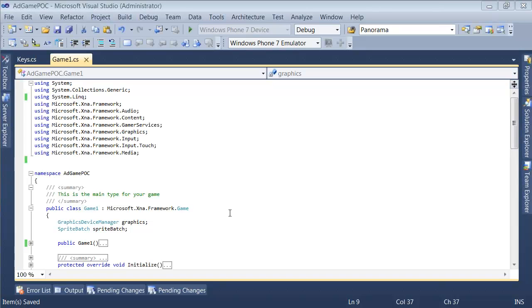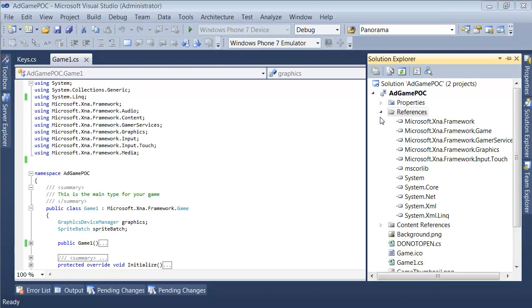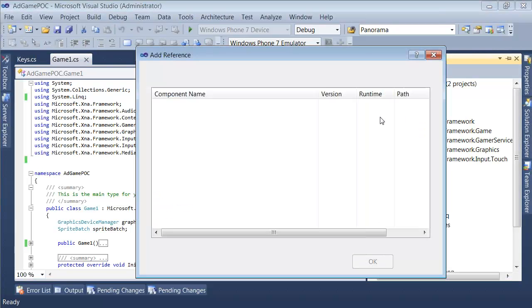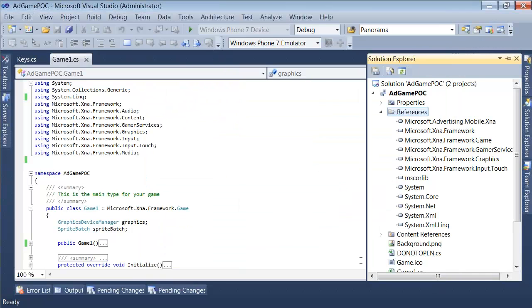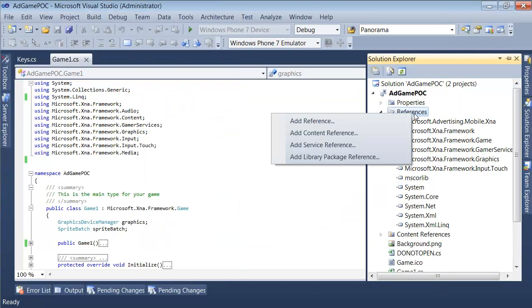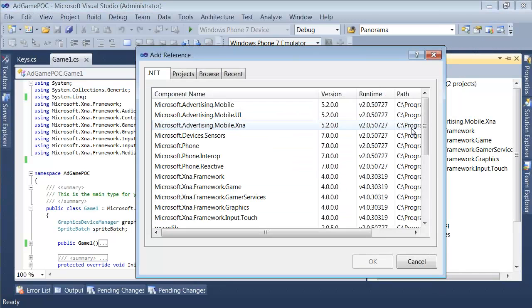To start with, we need to add a reference to a couple of spaces. So let's see here. We need to add Microsoft.Advertising.Mobile.Xna. This one right here. Now remember, with Silverlight, we were adding the UI name. In this one, we're specifically grabbing the XNA DLL. So we'll add that. And then since we're going to do some location again, we'll go ahead and add System.Device as well.